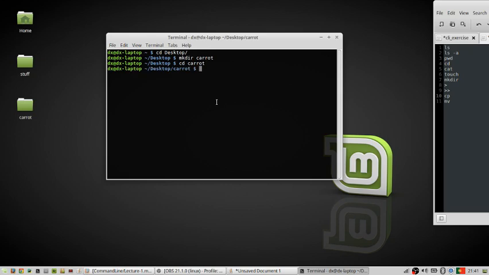Now I'm going to see where am I actually, like what's the path to the directory where I am now. And to do that I use the pwd command, which stands for path to working directory, so the directory where you are now.